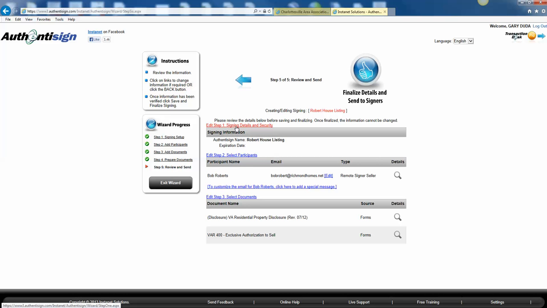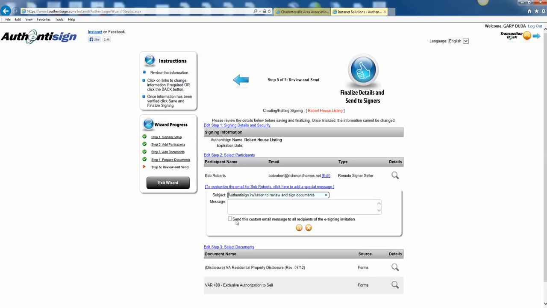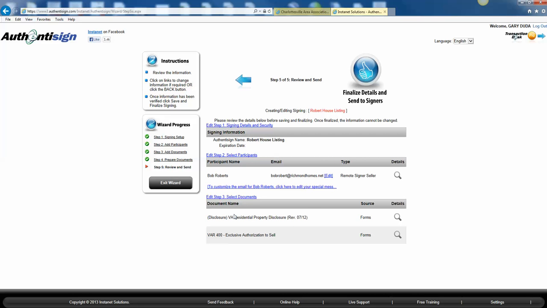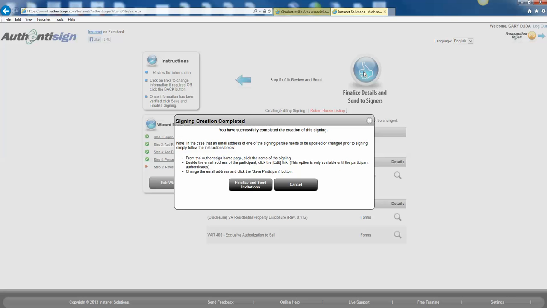I can go in and I can verify the signing details, make sure I've got everybody set up properly. I can add more participants. I can edit this participant. I can add a little message to Bob. In this case, thanks for the business. And I can send that to everybody who's involved in the transaction, but I'm just going to save it in this case. And there's a document that I want him to sign, and everything looks good, so I'm going to hit finalize details, and I'm going to send to signers.